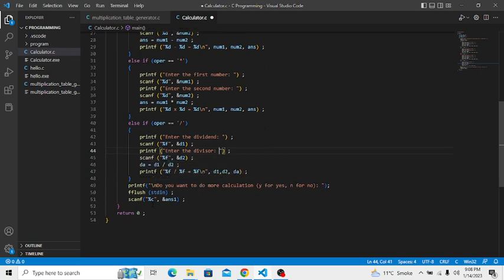After that, it will ask, do you want to do more calculation? Y for yes and N for no. Then one more time it will clear the keyboard buffer. Then it will give the value entered by the user to the ans1 value.